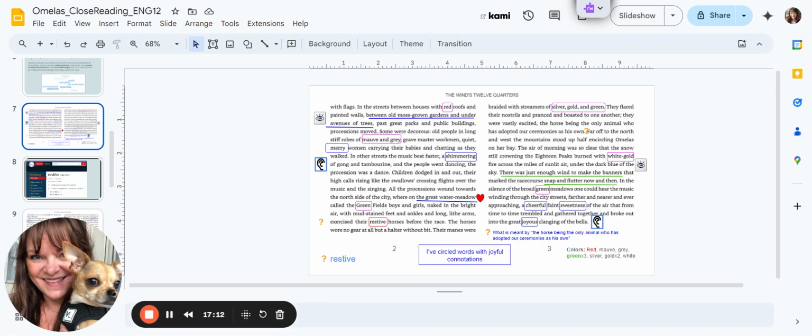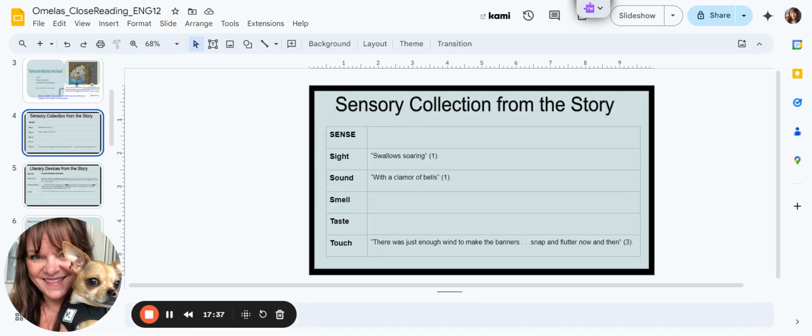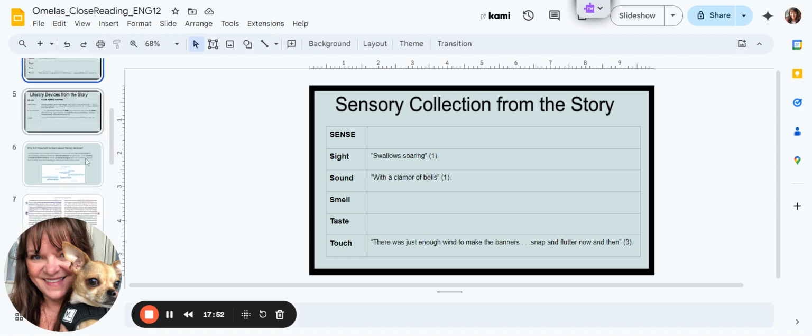The air of the morning was so clear that the snow, still crowning the eighteen peaks, and I actually went to that picture and counted 18 peaks, I thought that was cool, burned with white gold fire across the miles of sunlit air. Under the dark blue of the sky, there was just enough wind to make the banners that marked the racecourse snap and flutter now and then. I thought that was a really nice sensory detail for the sense of touch, this idea of just enough wind, just that lovely breeze that we sometimes get on a summer's day, right? Just enough to make the banners snap and flutter now and then. So I put that on my sensory collection.